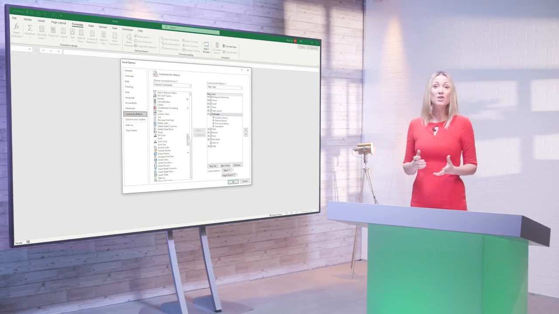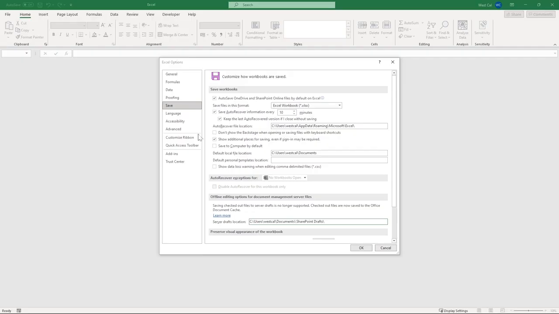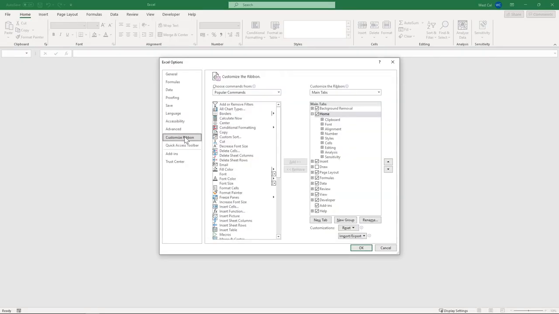To help provide easier access to the tools you use most often, Excel allows you to customize the ribbon, as well as the Quick Access toolbar. During this lesson, you will learn how to customize both of these interface features. The Customize Ribbon category gives you controls to customize the tabs, groups, and commands on the ribbon.